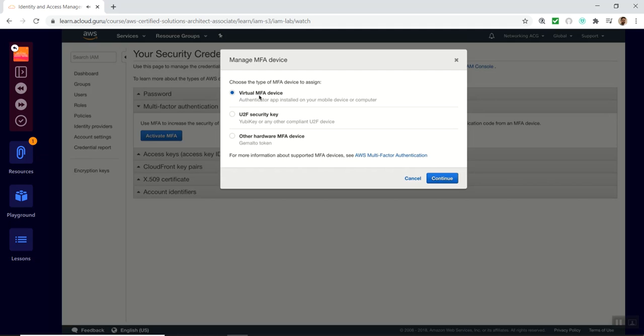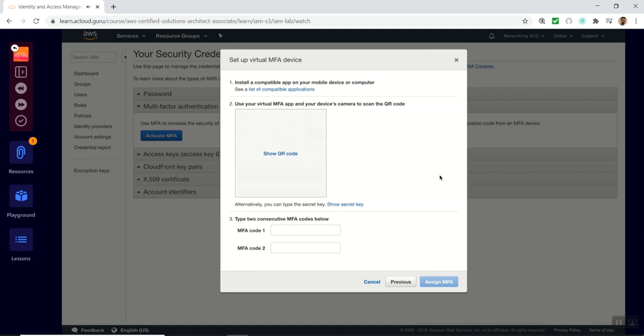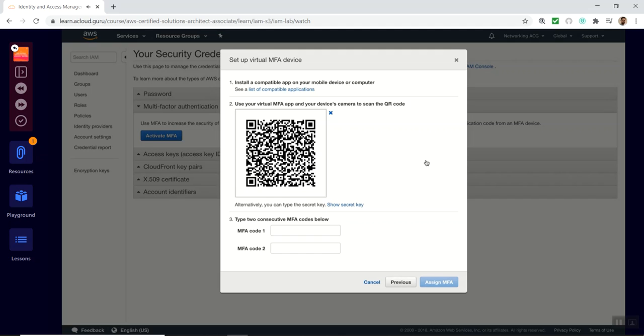I would just use the virtual MFA, and you can download the Google Authenticator app, and you can do that on the Google Play Store or on the Apple App Store. So just type in Google Authenticator. Once you've downloaded that, go ahead and hit continue. And I'm going to go ahead and click here, show QR code. Now, what I would do before you open that app is I'd take a photo of this QR code and store it somewhere safe.